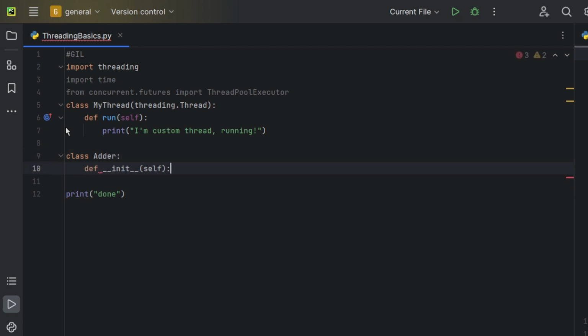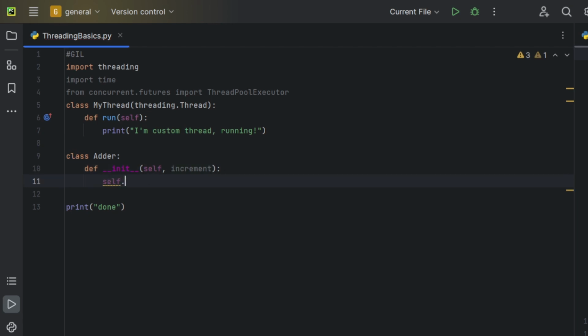Generally, we have some special methods. We call them special methods when there is a double underscore on either side, right? They define the behavior of an object. Like this is an initializer, just like a constructor in Java. Let me take an increment, so self.increment equals increment, and let's see. Now I'll define __call__ of self.